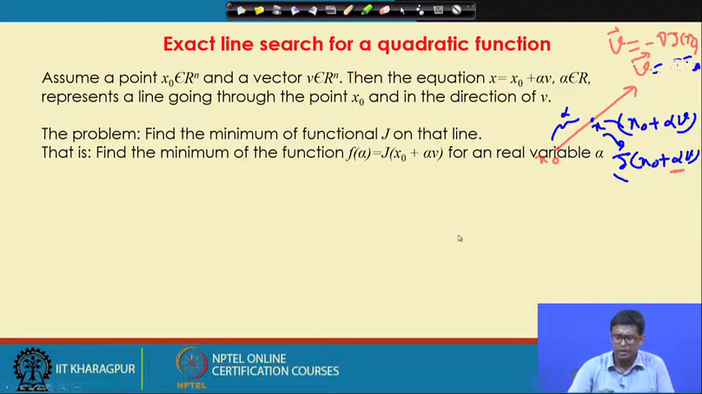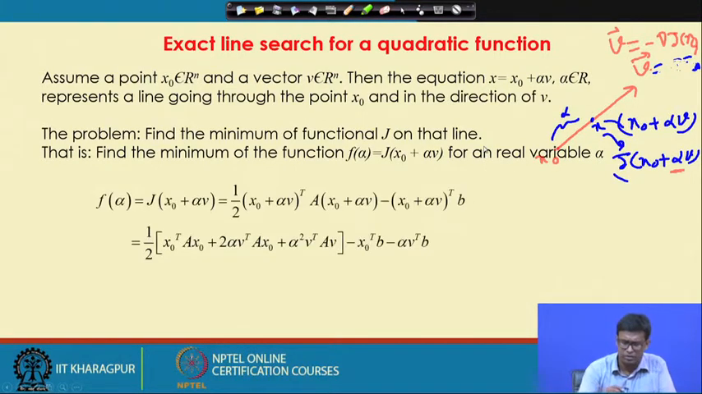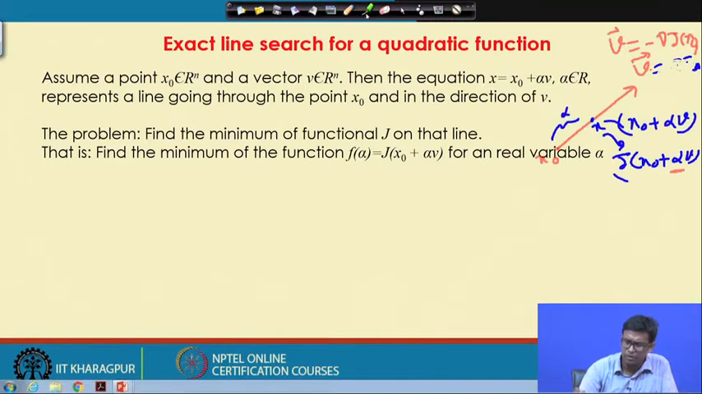That is, find the minima of the function f of alpha, which is J of x0 plus alpha v, as x0 and v are constant for our real variable alpha. Depending on the value of alpha, this will have a minima. This becomes only a function of alpha now.